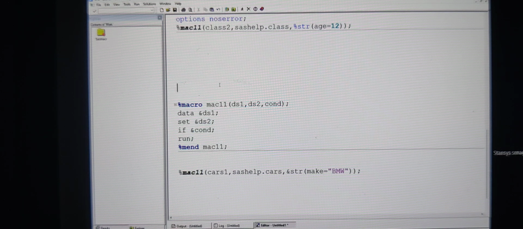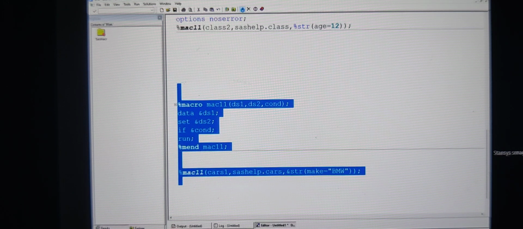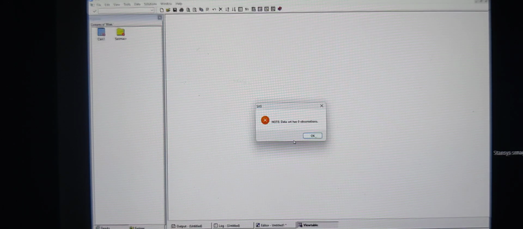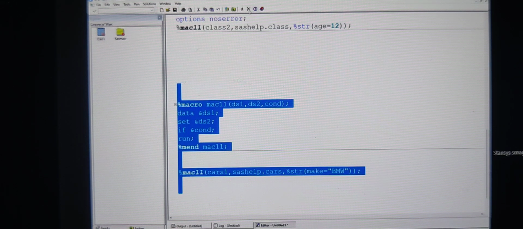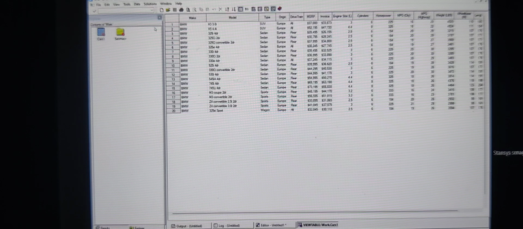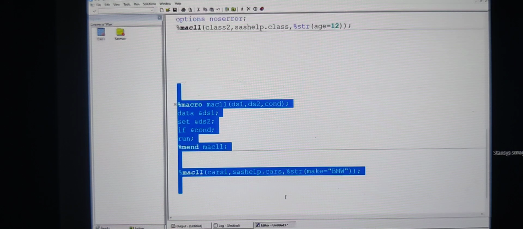So, generally my program is everything is correct. If I run the program, of course, I'm going to get the data set called cars1. Now, if I run the program, yes, of course, I'm going to get the data set. Here, I'm going to have the BMW cars. Everything is fantastic, but I want to know what is the value of each parameter.